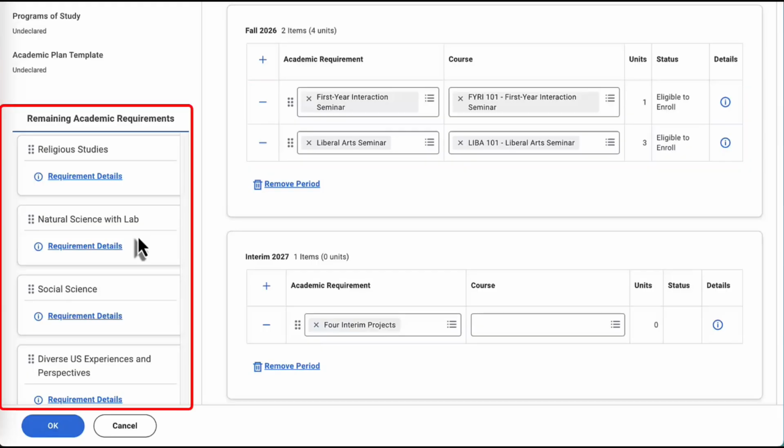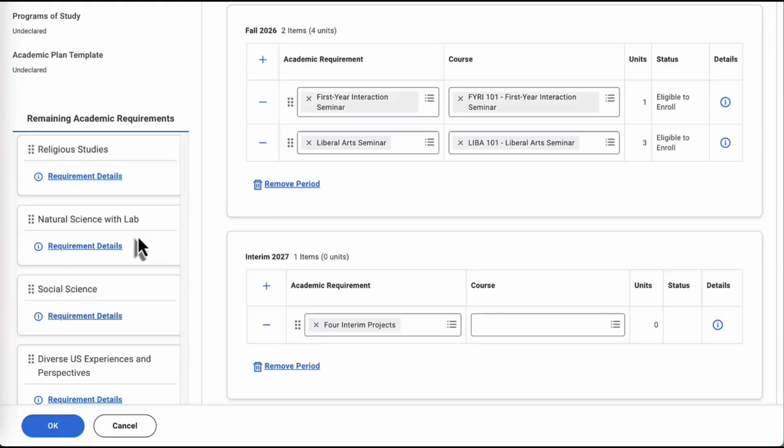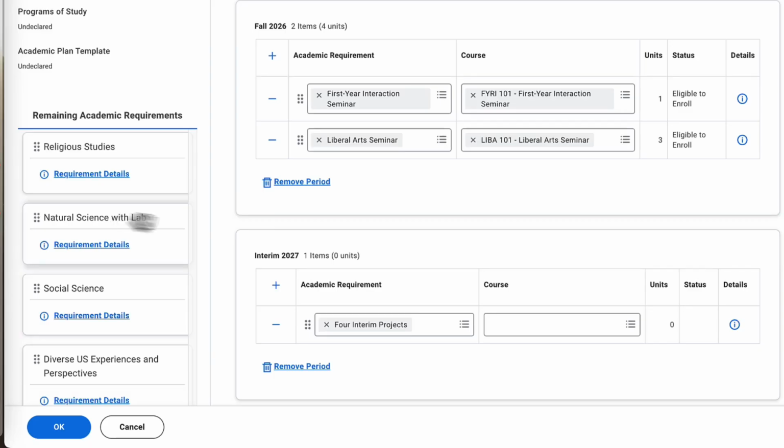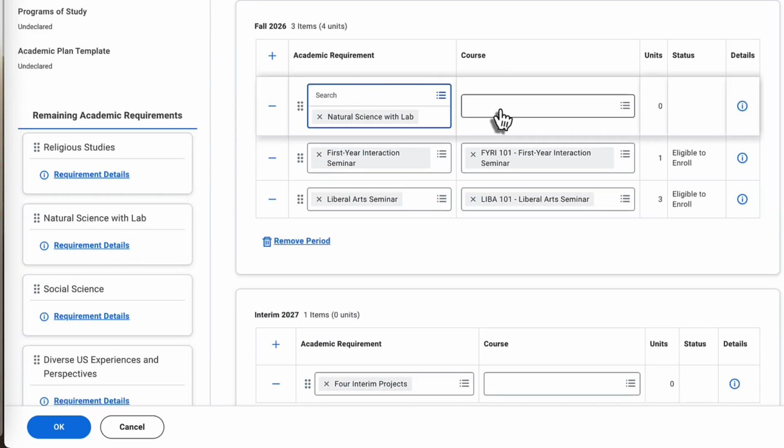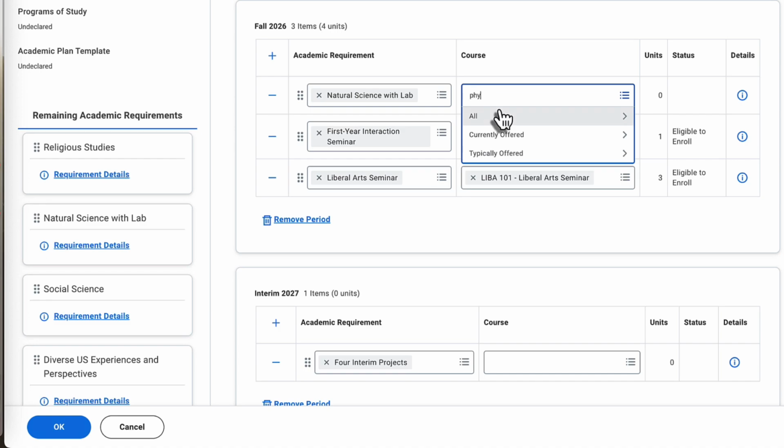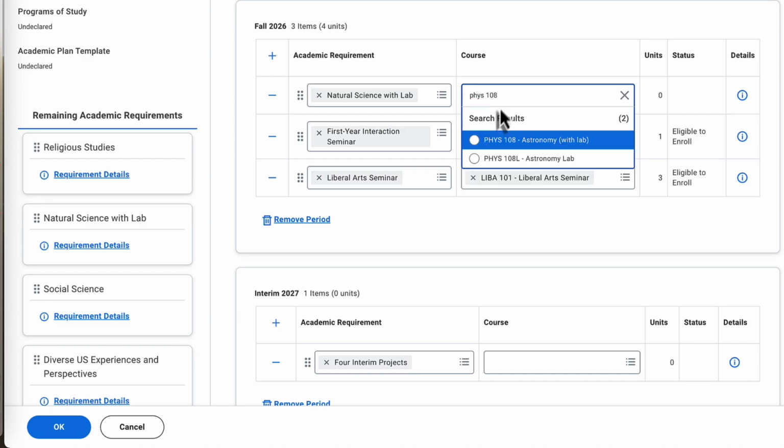The options on the left show missing requirements for this student. Since incoming students are undeclared in their majors, you'll only see general education requirements listed at this point. Let's add some courses for the fall term. Let's drag the natural science with a lab requirement over to the fall term. We'll select astronomy as our course of choice.